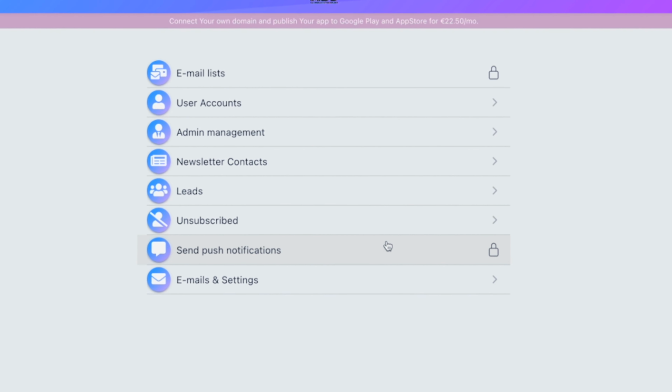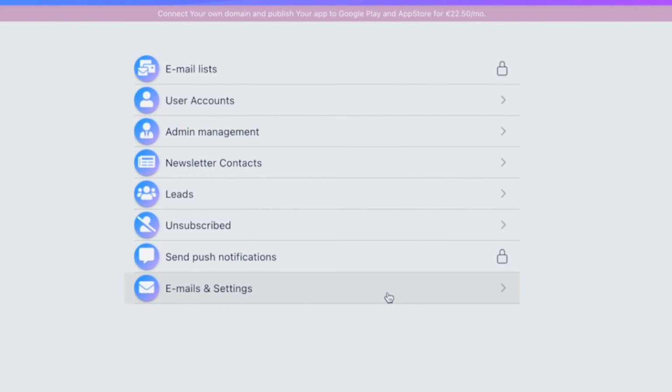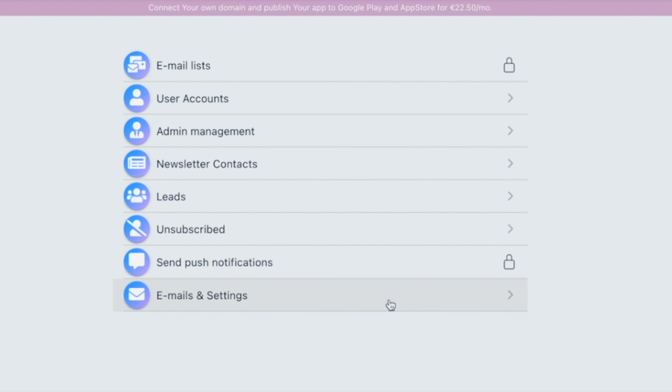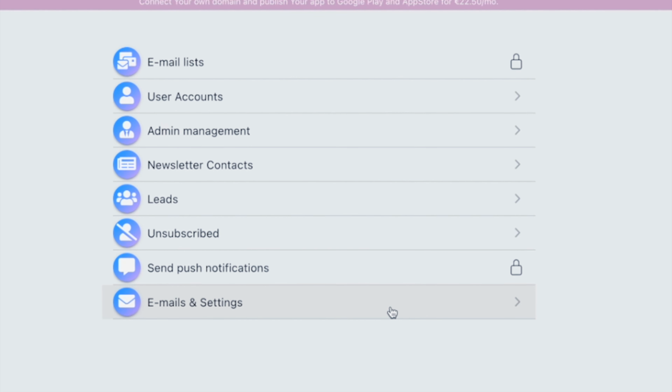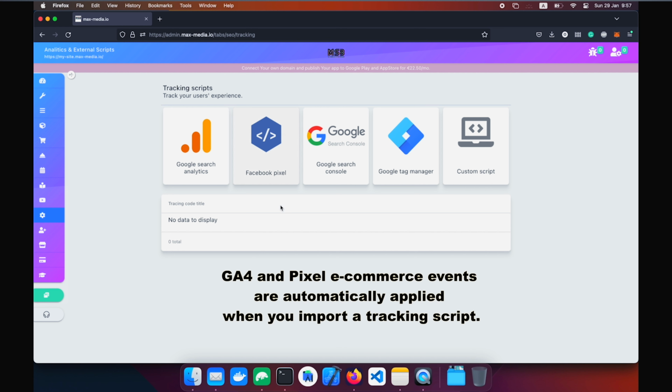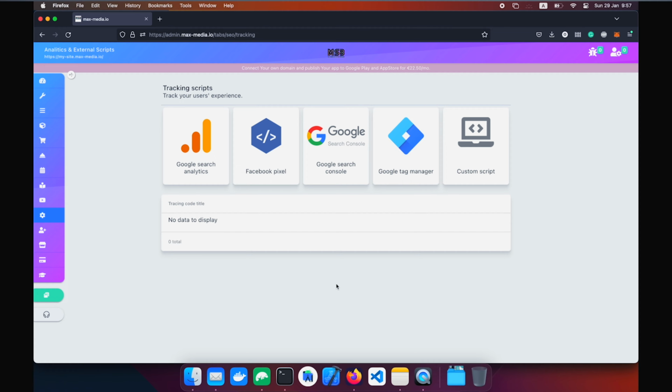You can send push notifications to mobile devices, and you can further set up the automatic emails that the MSB system sends to your users. And finally, inside SEO and analytics and external scripts, you can add your Google Analytics 4 script, your Facebook Pixel, Google Search Console scripts, tag managers, or overall custom scripts.